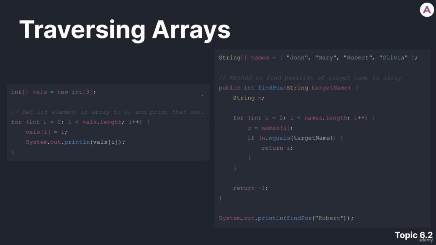So how do we traverse arrays in Java? Well, on this left-hand side, we have an example here with the integer array vals, and it's storing 3 values. And remember that this array currently has the values all zeros, because the default value of the integer data type in Java is 0. Now let's say we're given the task of setting the ith element in an array to i and printing that out.